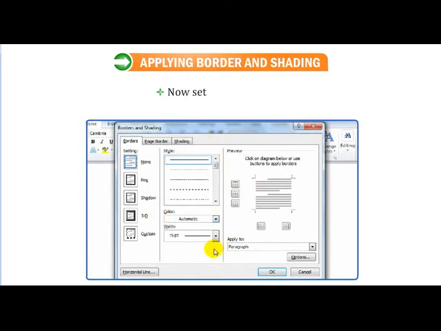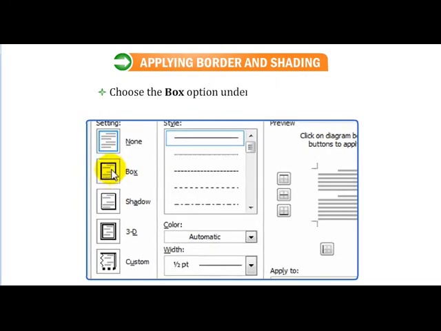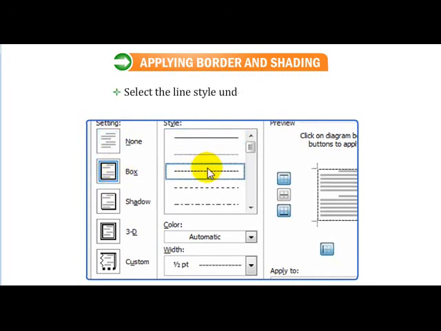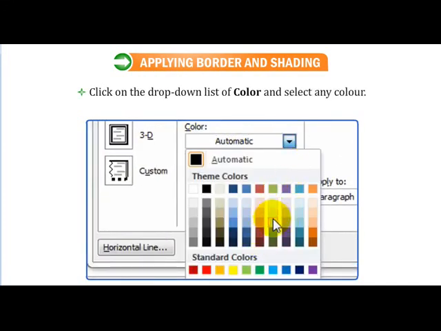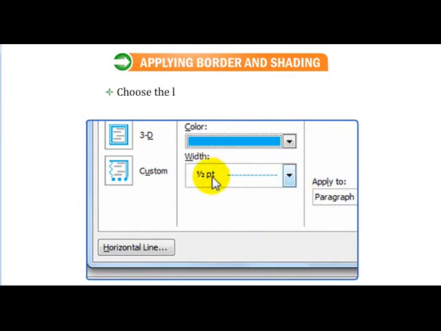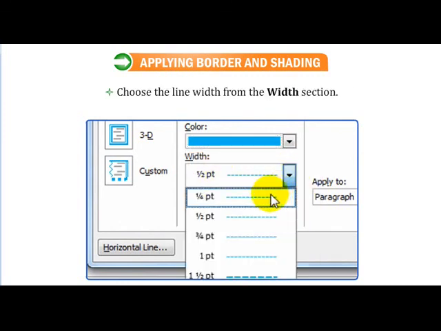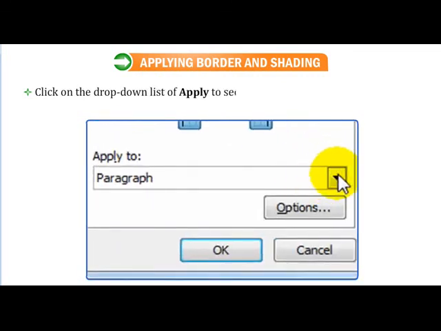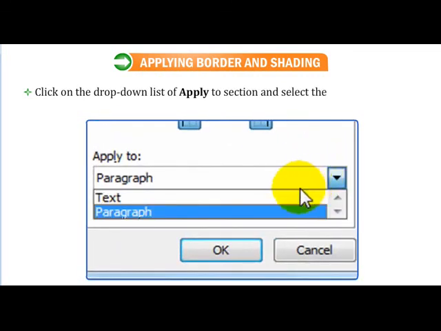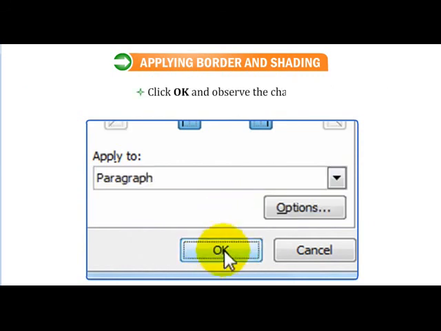Now set the border style. Choose the Box option under the Settings section. Select the line style under the Style list box. Click on the drop-down list of color and select any color. Click on the line width from the Width section. Click on the drop-down list of the Apply to section and select the Paragraph option. Click OK and observe the change.